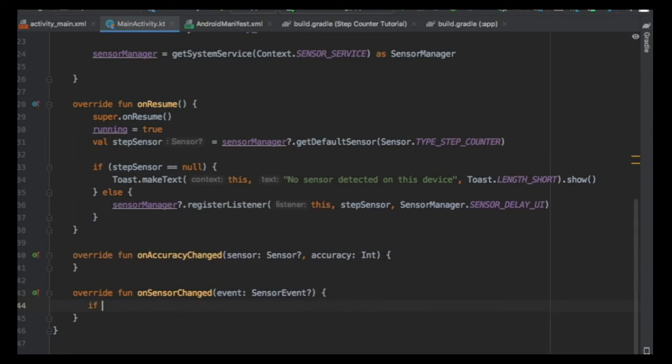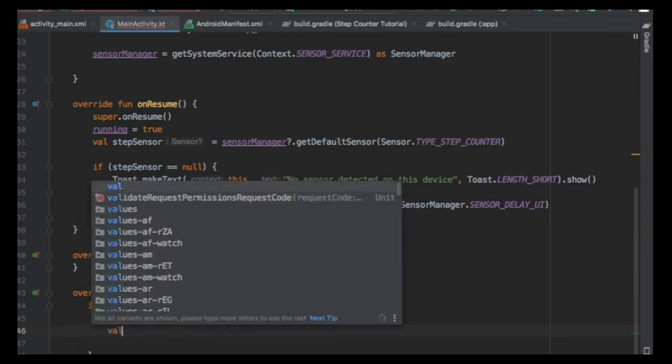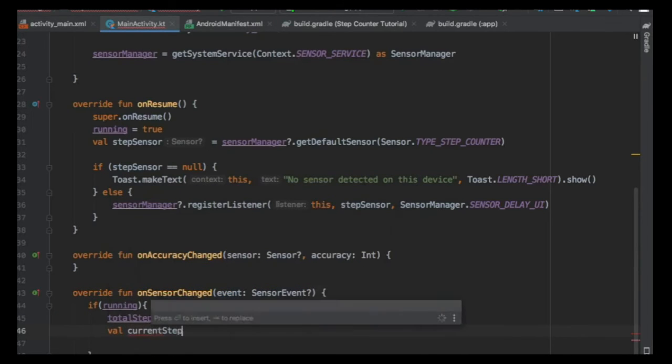Then we're going to go on to our onSensorChanged method. If it is running, we want it to register our steps. So we're going to write totalSteps equals event.values, and we're going to have it at the index of 0, because that's what the Android development site told us to do.